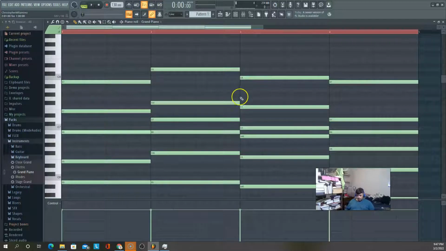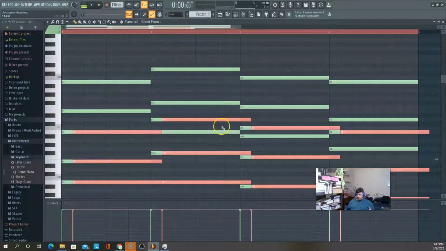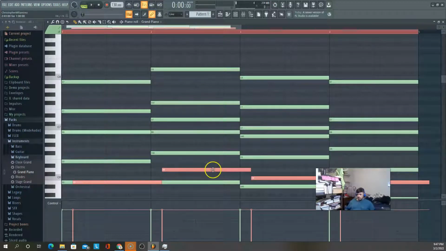Okay. So yeah, we did that, and we paste again. Hold control, and then press V. Because remember, I already had that. And I'm going to hold control, press down an octave, and then what I'm going to do is move that over.